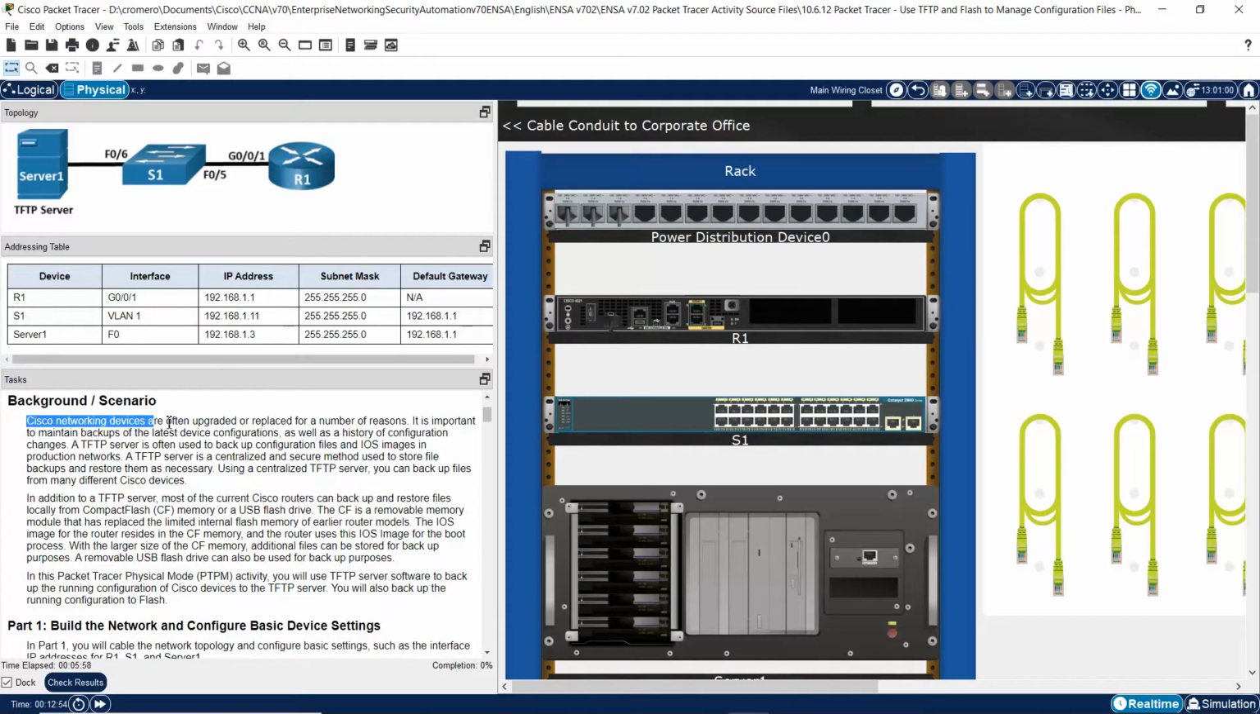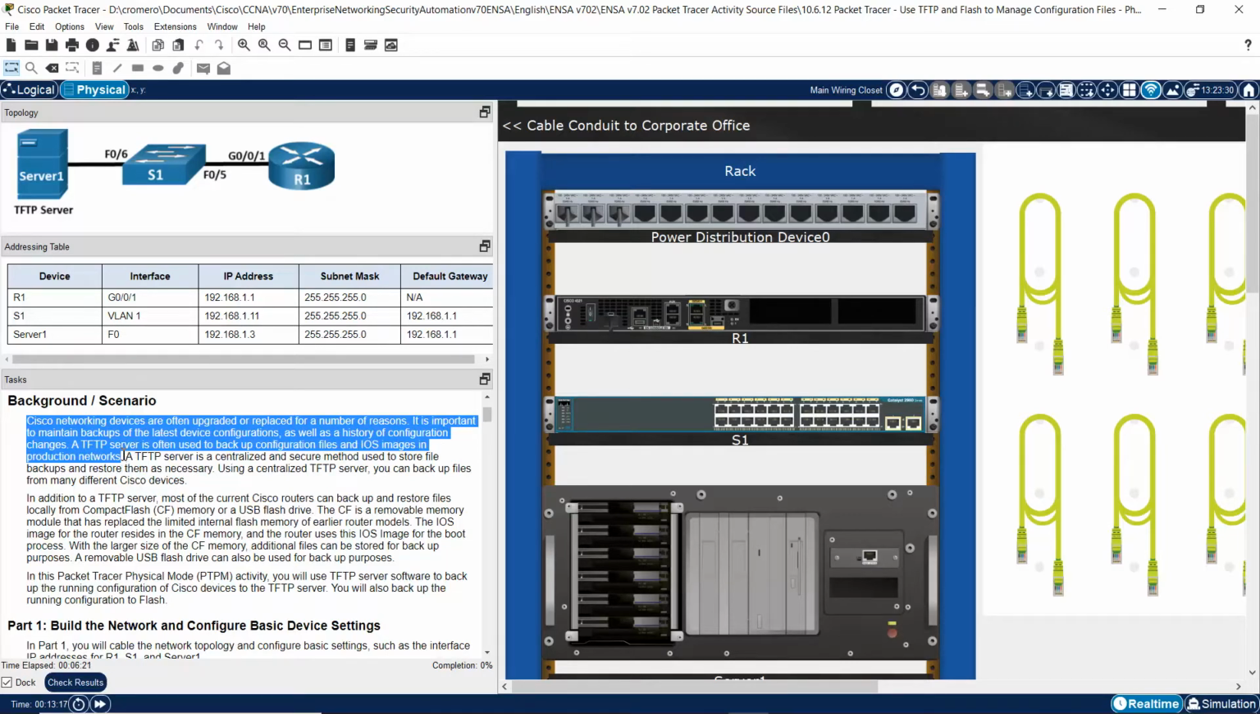Cisco networking devices are often upgraded or replaced for a number of reasons. It is important to maintain backups to the latest device configurations, as well as a history of configuration changes. A TFTP server is often used to back up configuration files and IOS images in production networks. A TFTP server is a centralized and secure method used to store file backups and restore them as necessary.